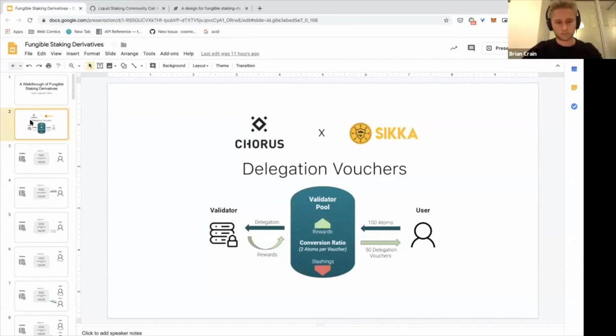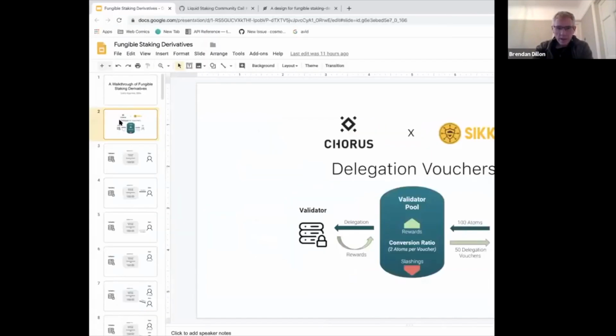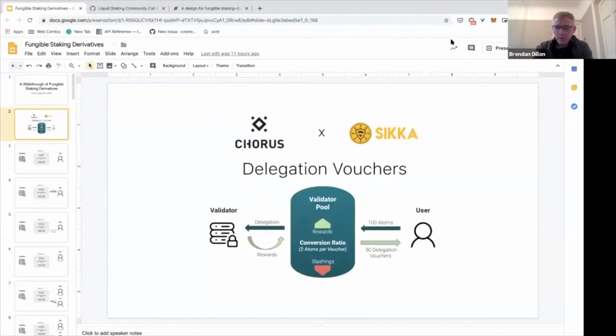Sonny, there's a few questions about subkeys there in the channel. Do you want to just introduce the idea of subkeys and maybe talk a bit about how subkey functionality could help this design, make it more flexible?